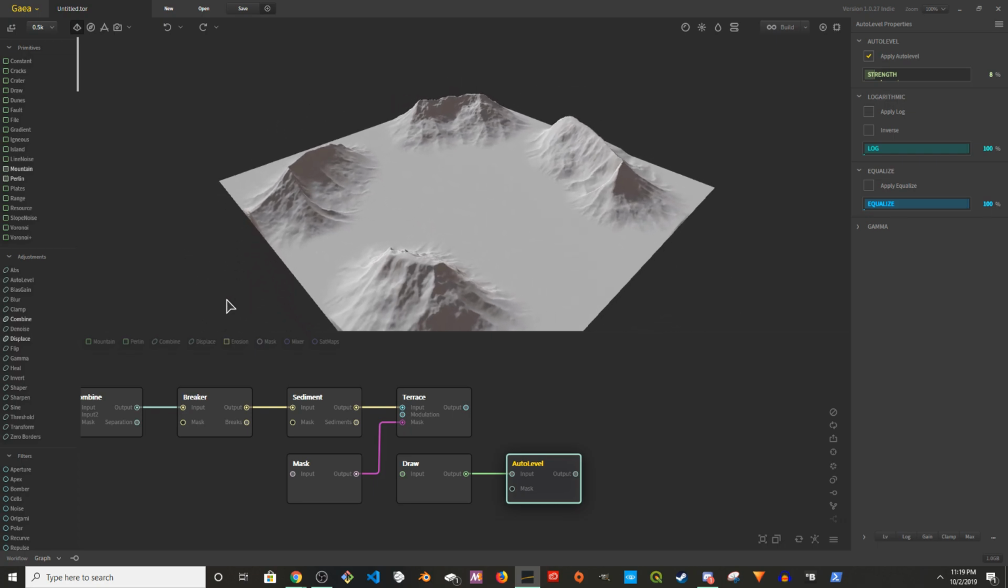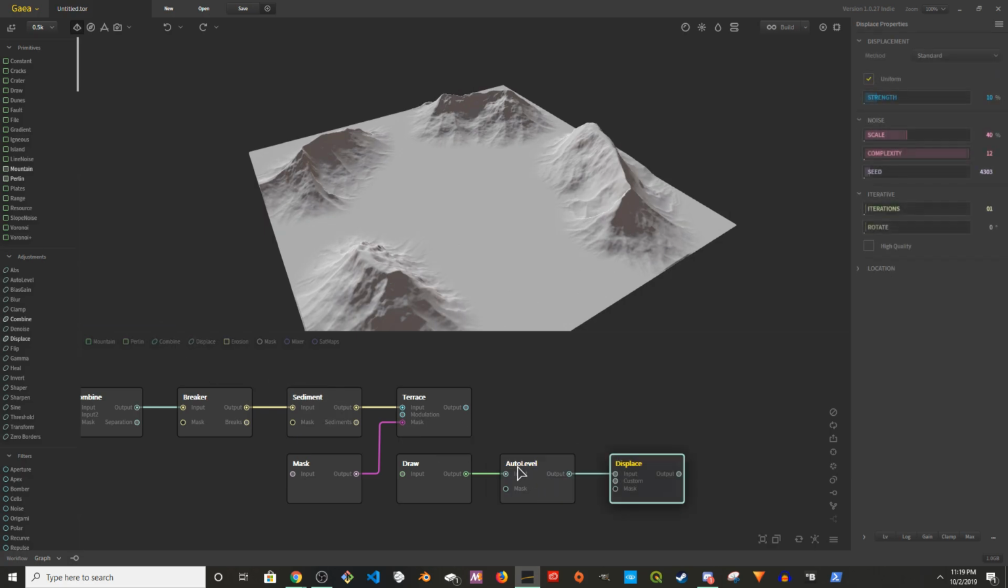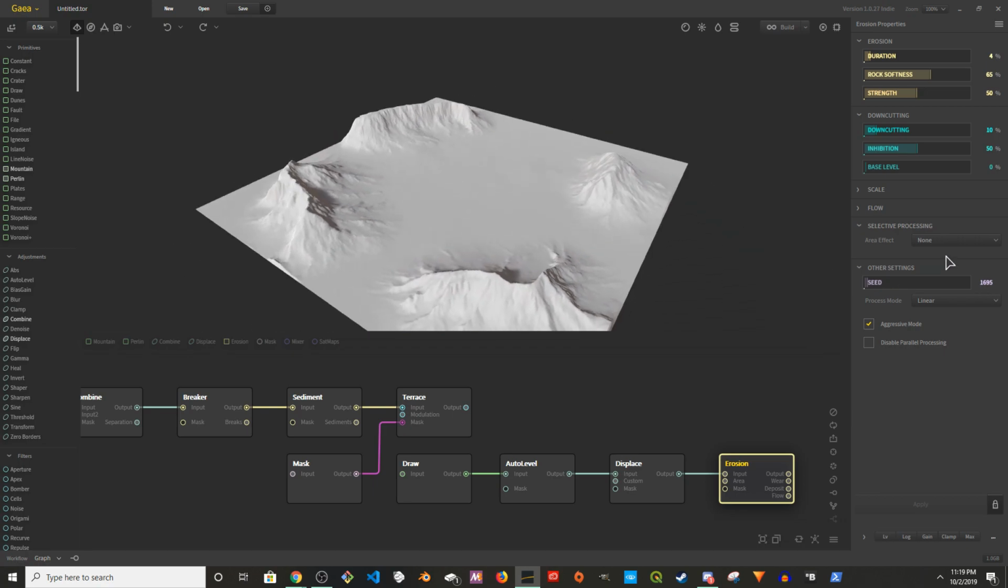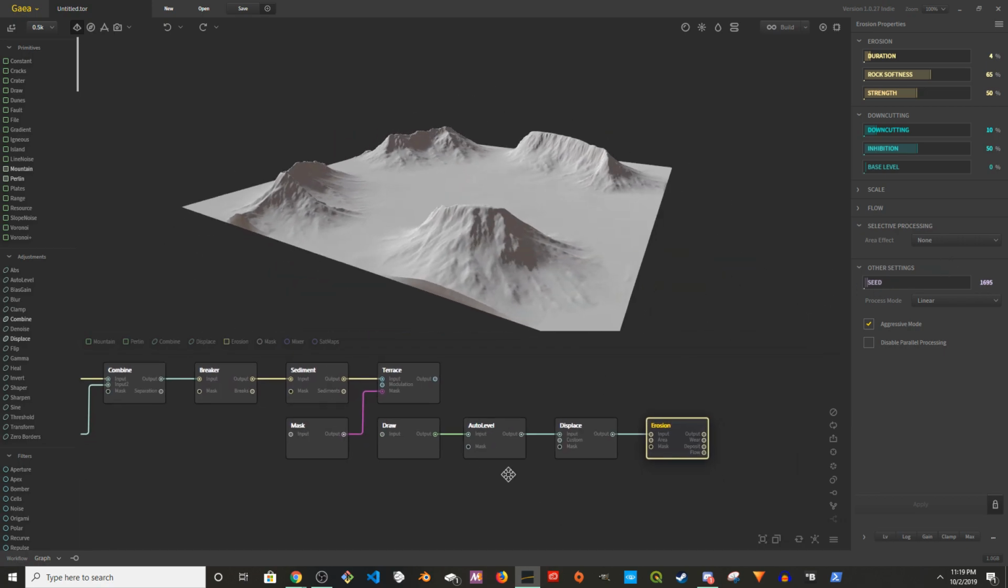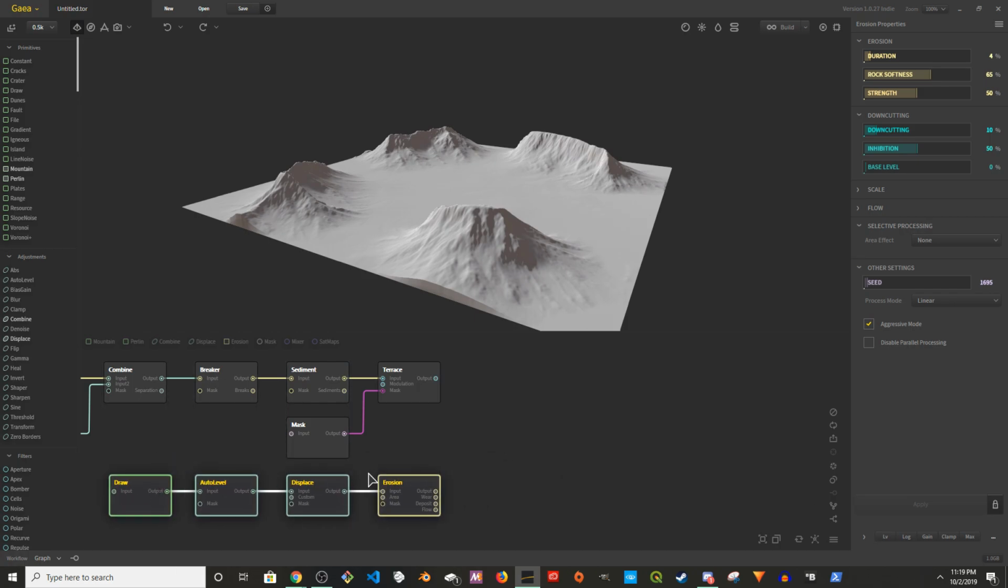Yeah, something like this. Now we can do things like displace and erosion. There you go. So that it looks like a real mountain, but created using draw, right, manually. I'll put it on this side.